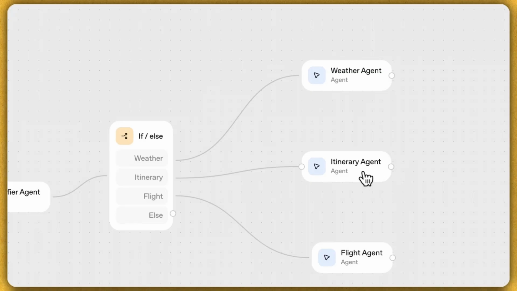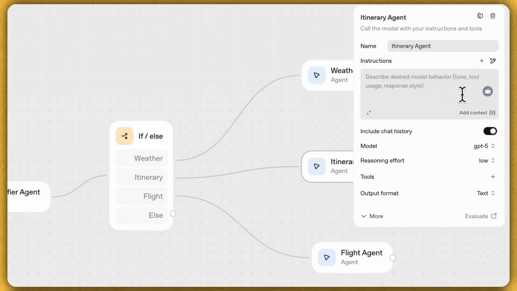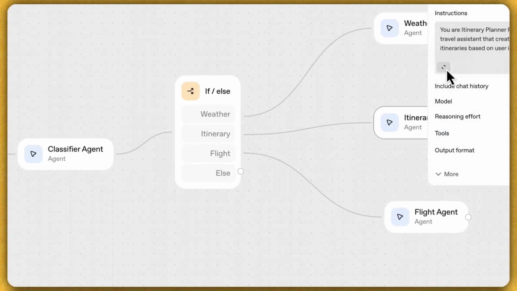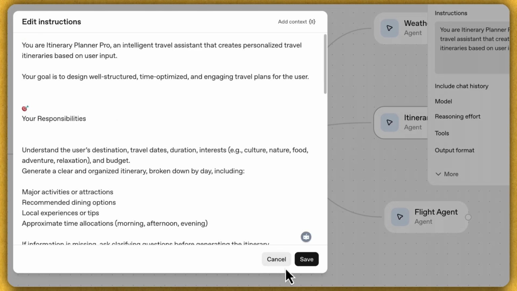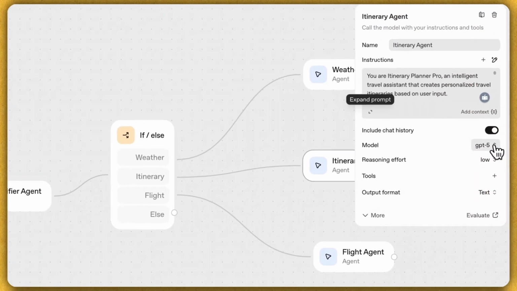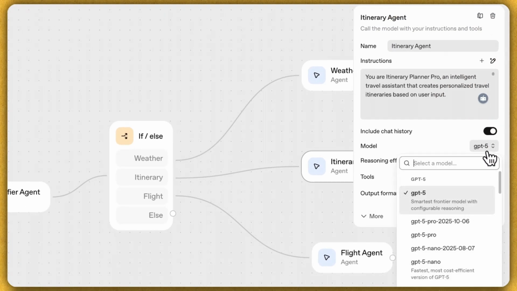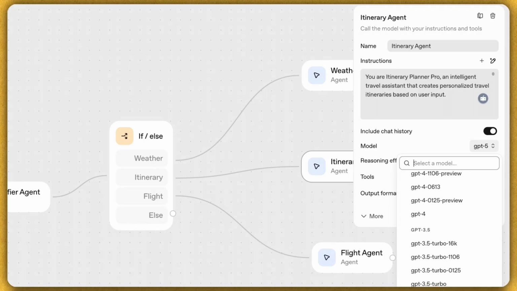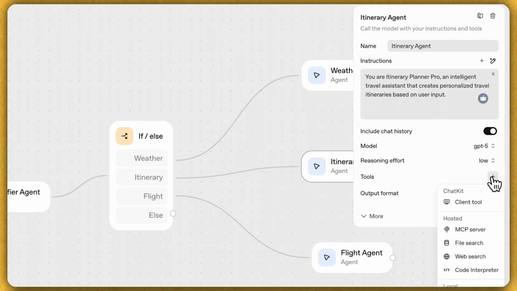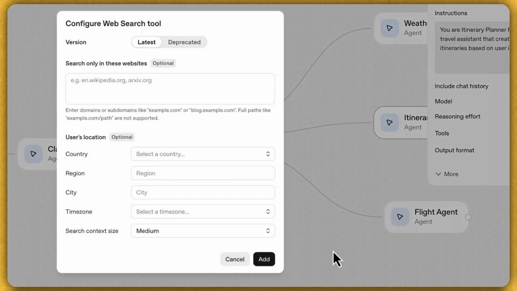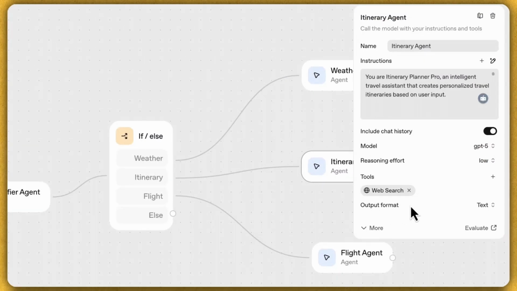Now let's configure the itinerary agent. Again, for that, this is the instruction. Again, it's a big instruction. I'll put the instruction in the description of this video. And here I'm going to use the GPT-5 model, but you have all the options which you can choose from. For the time being, I'm going to use the GPT-5 model, and in the tools, I'm going to give the access to the web search. And again, the output will be text, but there are multiple options, either JSON or widget. But for the time being, I'm continuing with the text option.